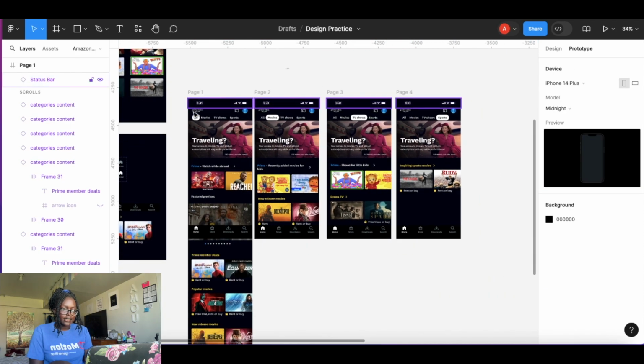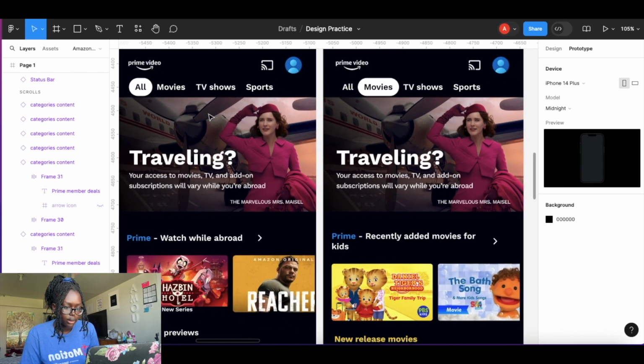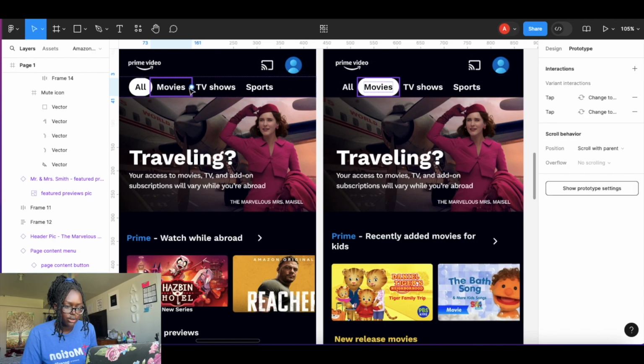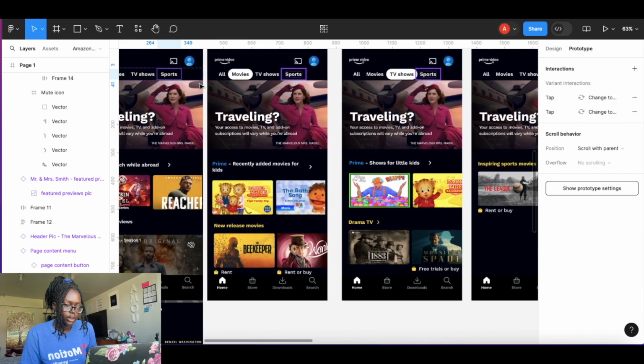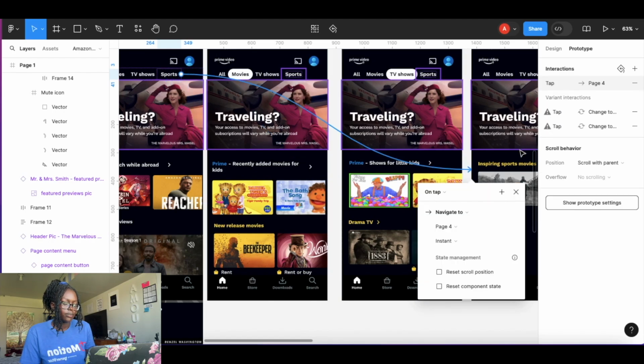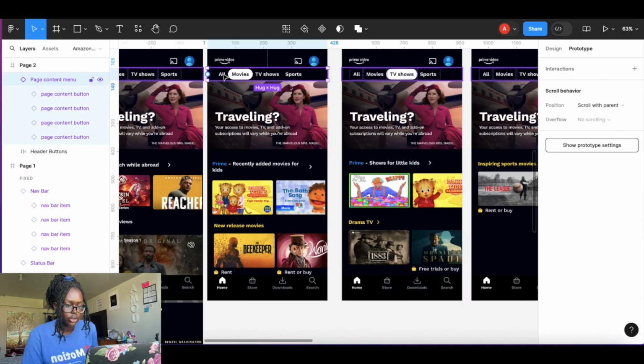And then the last thing is to connect these buttons to the appropriate page. So how we're going to do it is I'm going to click on menus, not menus, movies, and connect that to the movies page. We're going to do TV shows, connect that to the TV shows page. We're going to do sports, connect that to the sports page. Yep. And then we're just going to do the same thing for each of our different pages.